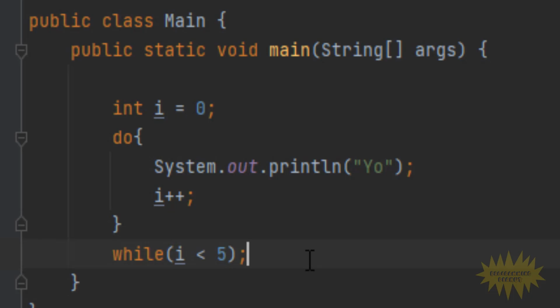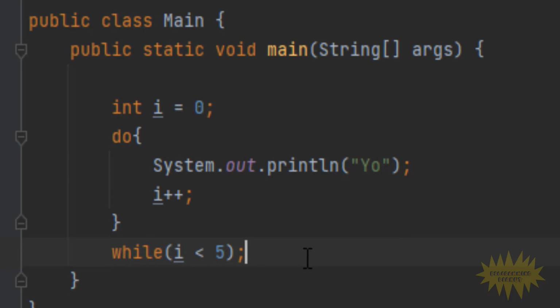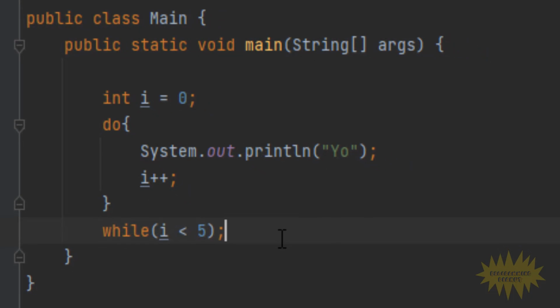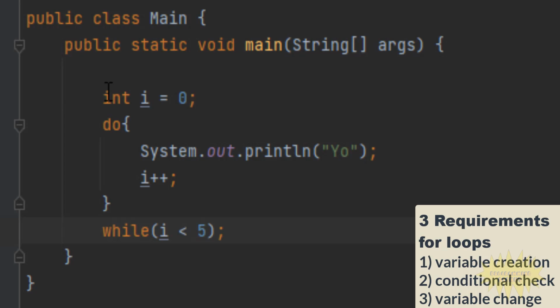Just like with any loop, whether it's a for loop, while loop, or in this case a do while loop, you're going to need those three sections that I've mentioned in the previous videos. You need a variable creation, mine is up here. You also need a conditional, which is down here, and you need an incrementer, which is right here inside of the body.